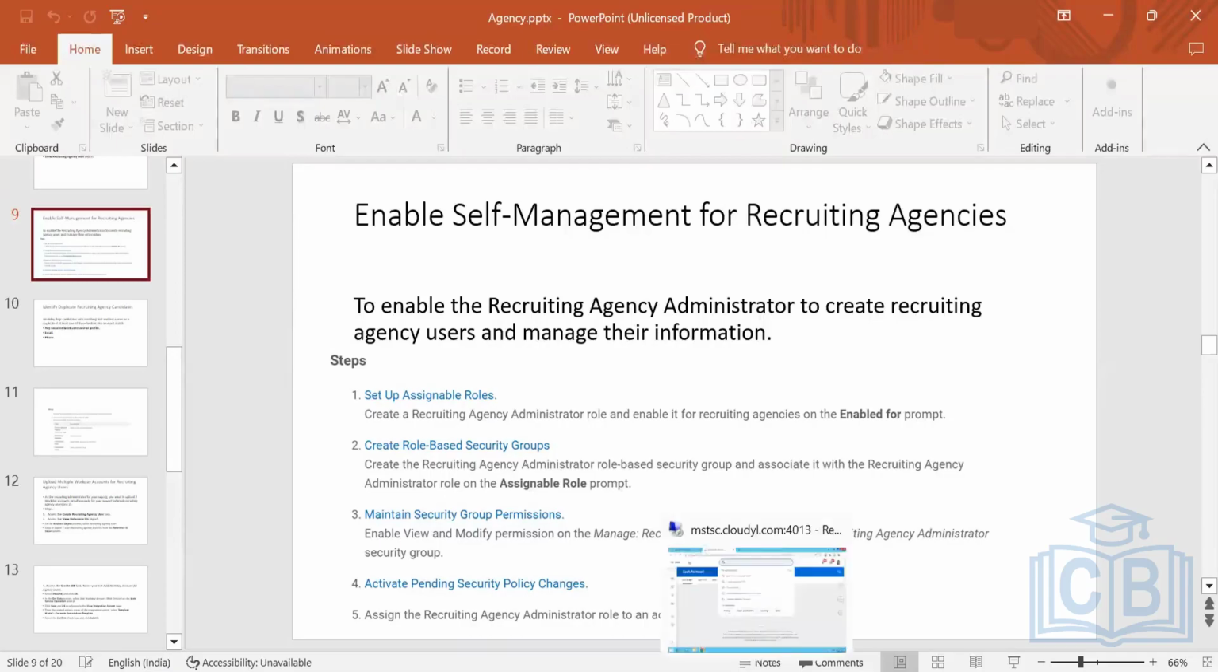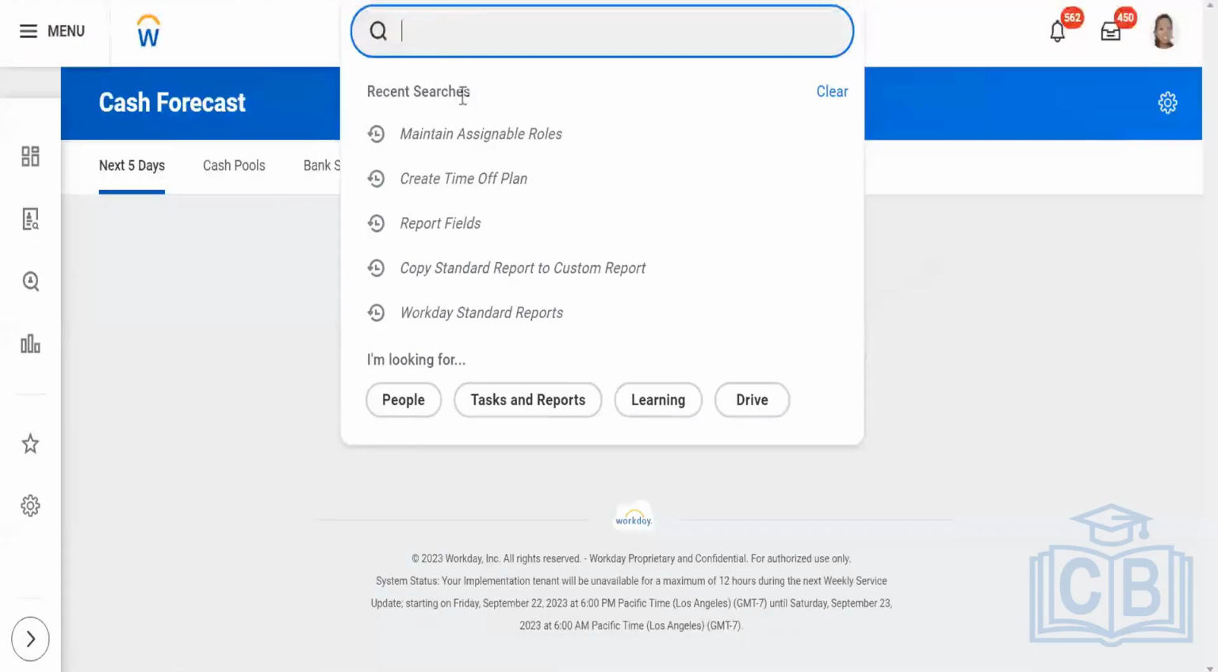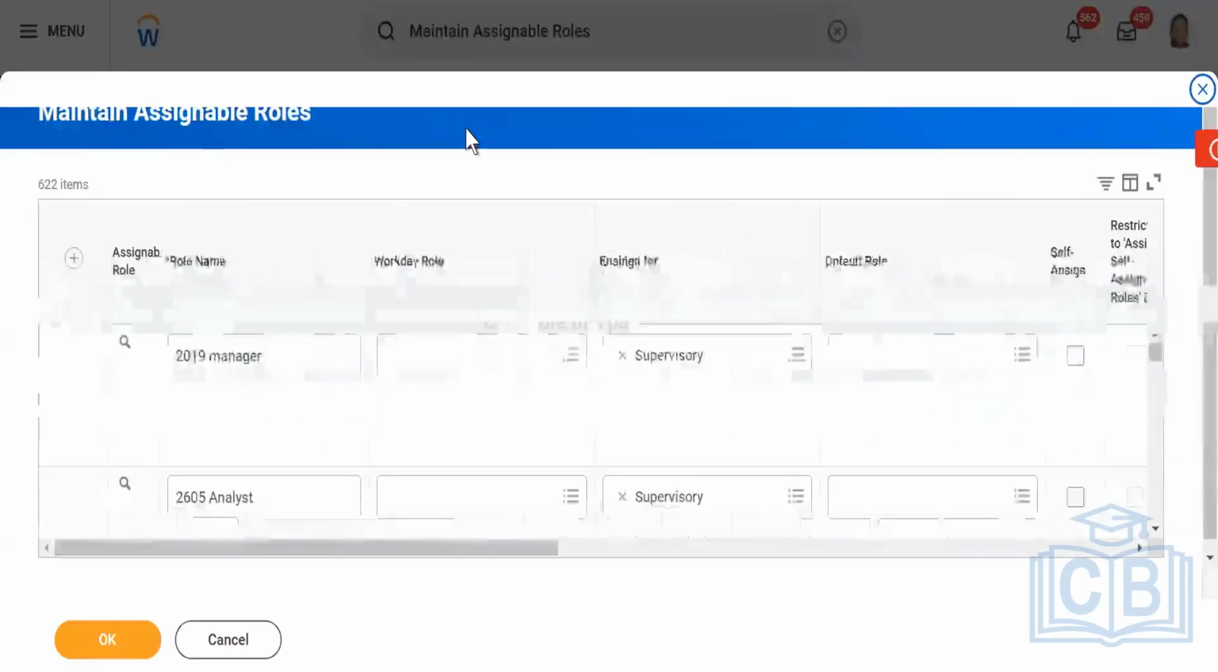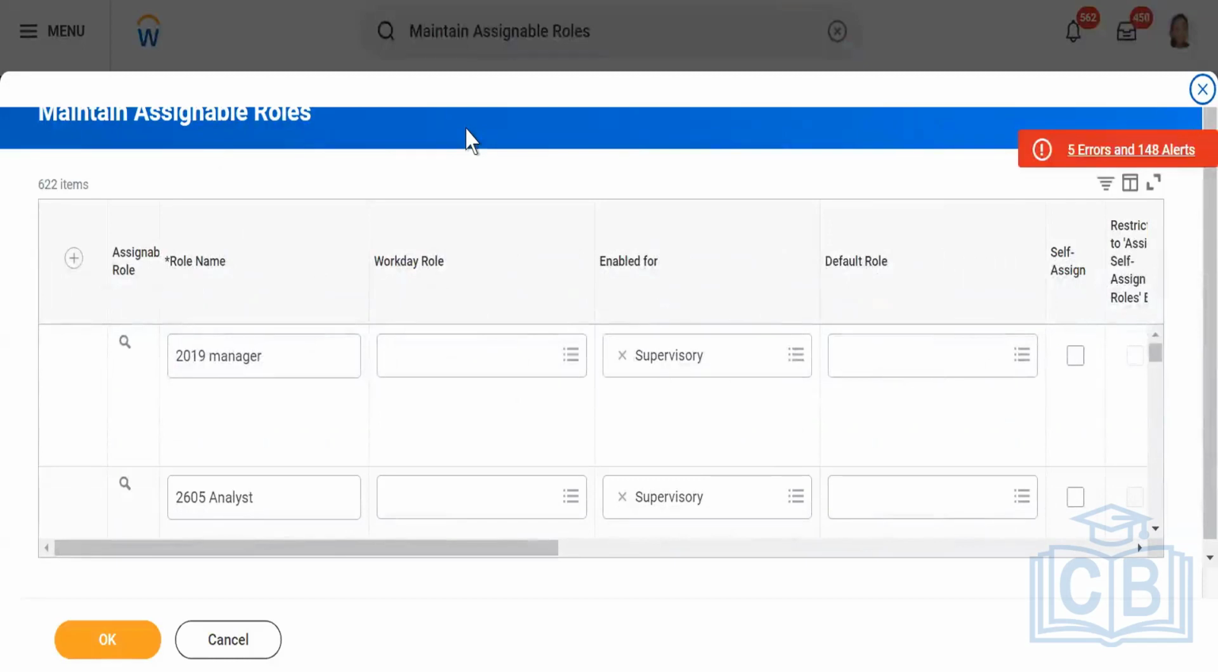The first step we are going to do is set up assignable roles. So we'll go to the tenant, maintain assignable roles. As I said multiple times, the way we create primary recruiter under the job requisition, we are going to create the recruiting agency administrator here. We'll try to create it.